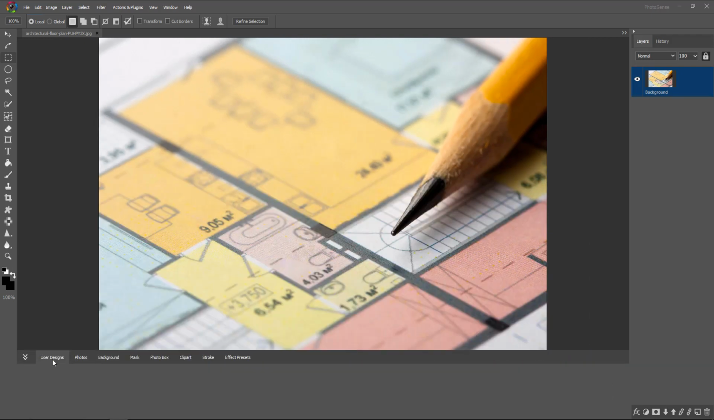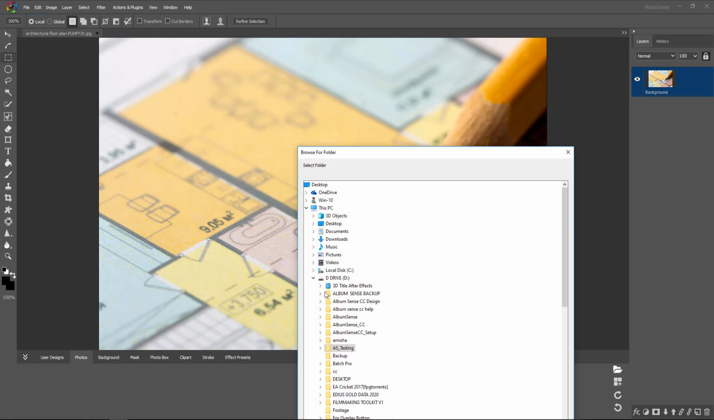In this panel, first is user design, which will show the preview of your images in this palette. Second is photos. Under this tab, there are 4 options given to you. First is add photos from folder. The window will appear of folders and images.